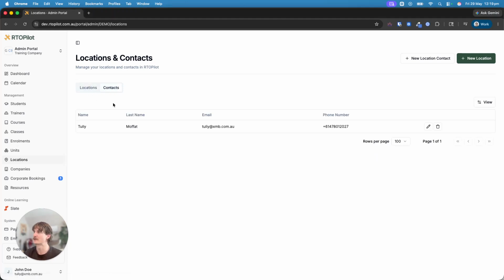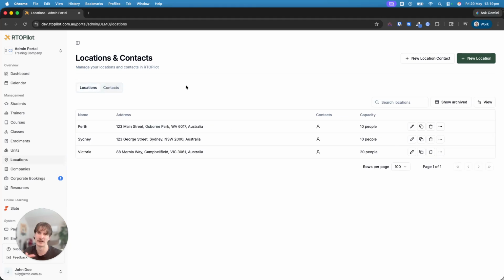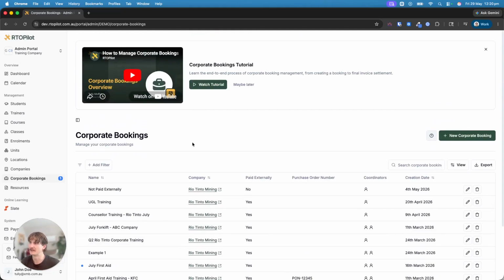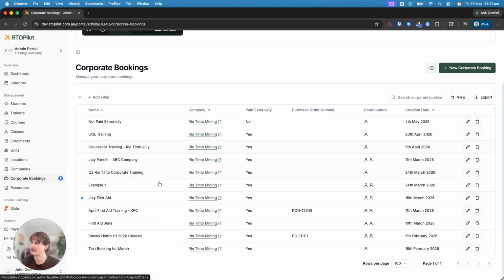You can also have contacts for these locations, and when you have a contact for those locations, then students and trainers will be able to really easily access that information and get in touch with those contacts, so that it's a really seamless situation where if someone needs to be in touch with someone at a specific site, they have those details. Otherwise, we've got our corporate bookings module here, which is where you can handle all of your corporate training or your business-to-business training. It's really easy.